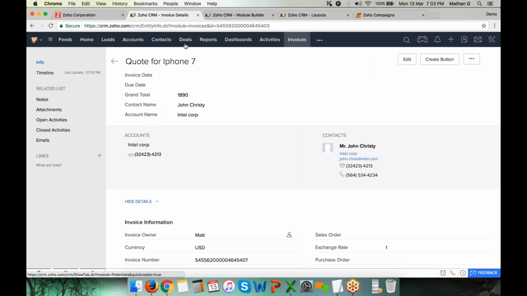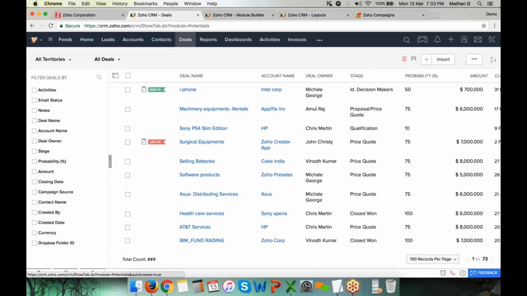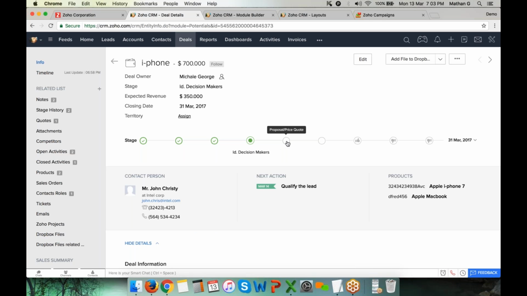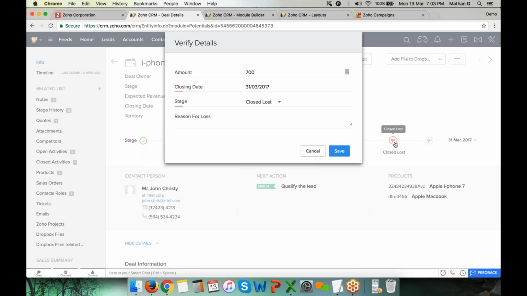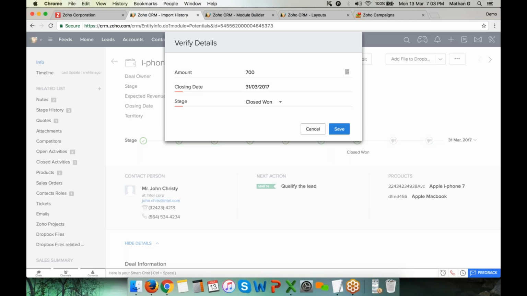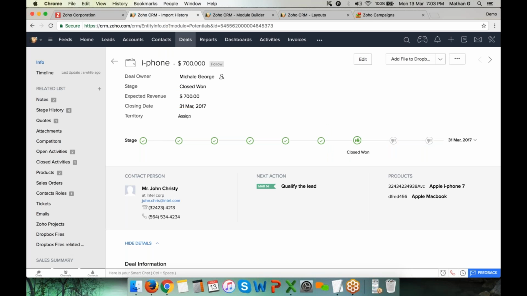So you can get into the deal, and you should be able to set the stage of the deal to proposal price quote, and then to closed won if you have won the deal. In case you lose the deal, it will be set to closed lost. So that's how you bring in a deal, you qualify, and then you win or lose a deal. That's all about the Salesforce automation process.